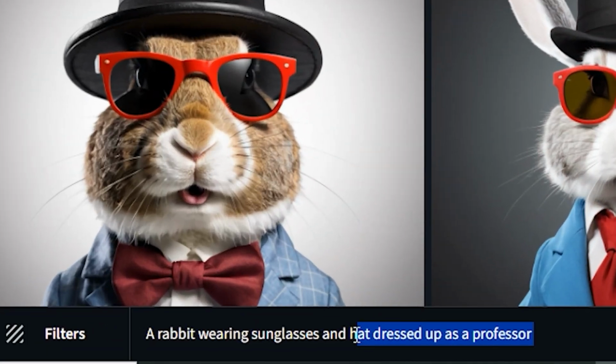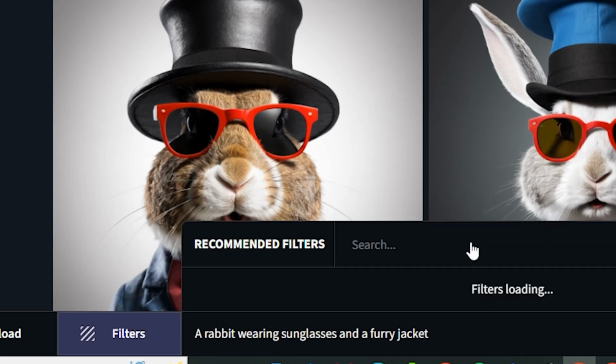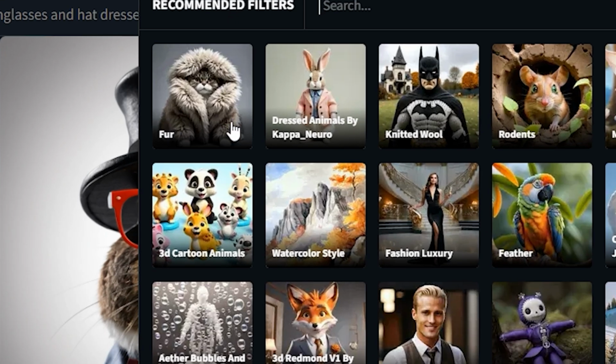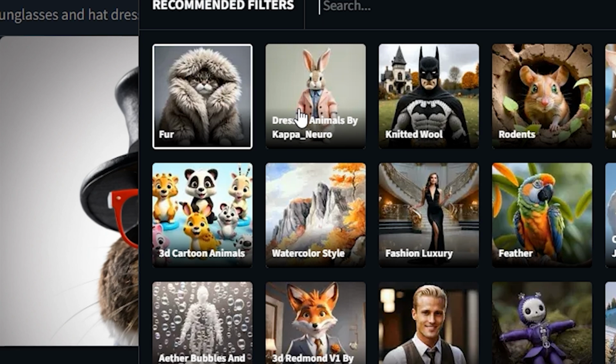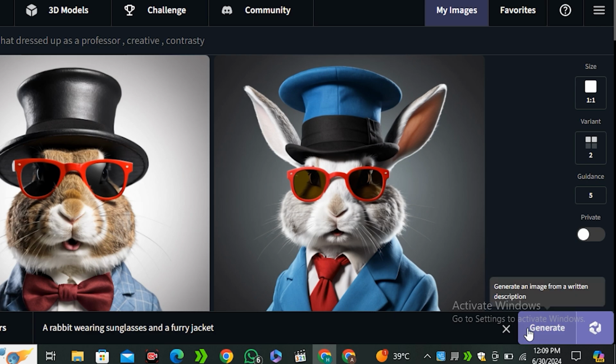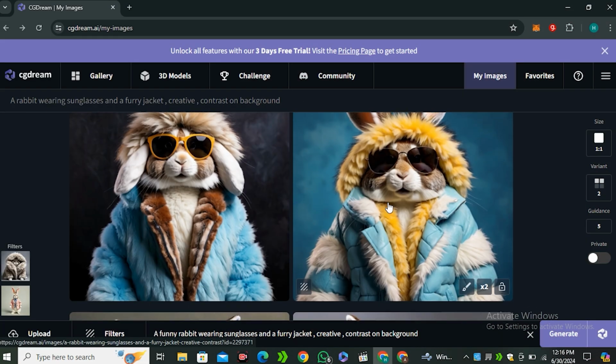Now let's try a new prompt: a rabbit wearing sunglasses and a furry jacket. If I click on the filters, it will automatically recommend filters based on your prompt. You can see we have the fur filter here, and we have the animal dress filter here. I'm going to select both the fur and dress filters. Once you have selected, you even have the option to control the amount of each filter. Now hit generate.